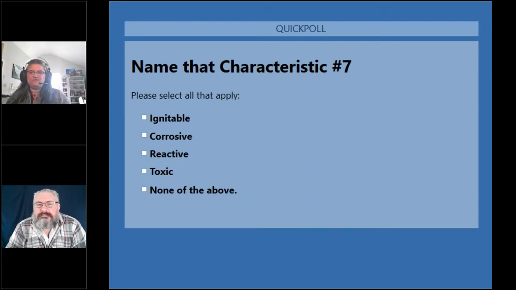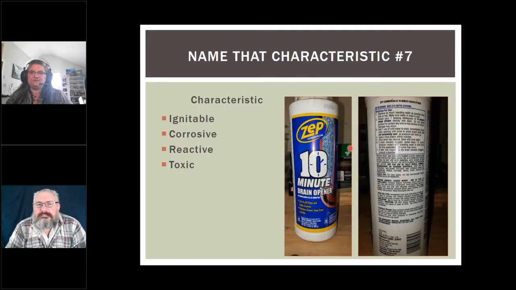Give you guys a couple more seconds. All right. So, Dean, we got 8% ignitable, 88% said corrosive, 65% said reactive, and 92% toxic. What do you think? Excellent. Probably not ignitable. This is a very corrosive and reactive chemical.